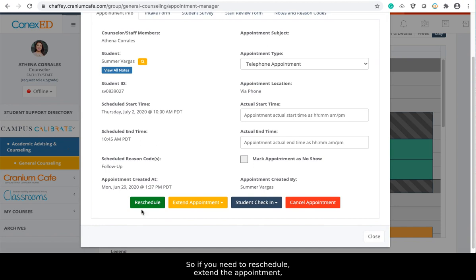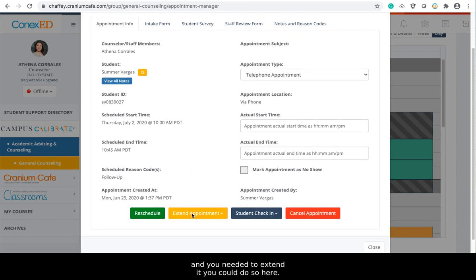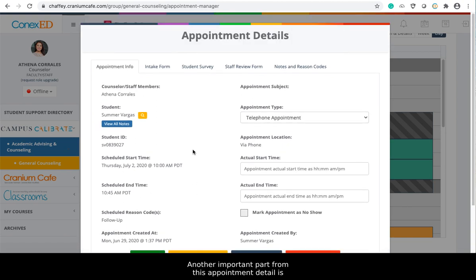access. So if you need to reschedule, extend the appointment, check in the student, or cancel the appointment, we definitely don't want you to reschedule or cancel appointments without any authorization from the coordinator, your office coordinator, or your dean, first level manager. So just make sure you're cautious in using these here. If you are going over and you don't have a student right after and you needed to extend it, you could do so here. Another important part from this appointment detail is that intake form.